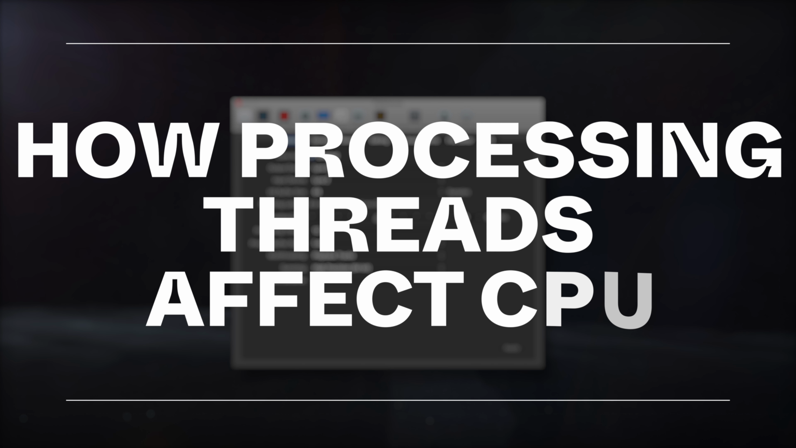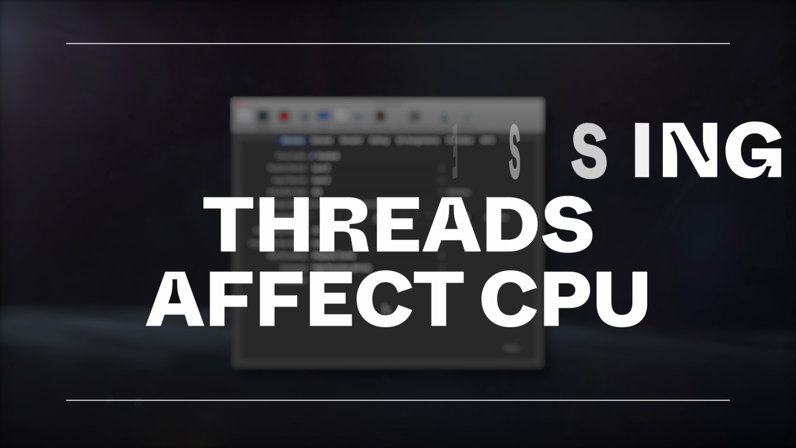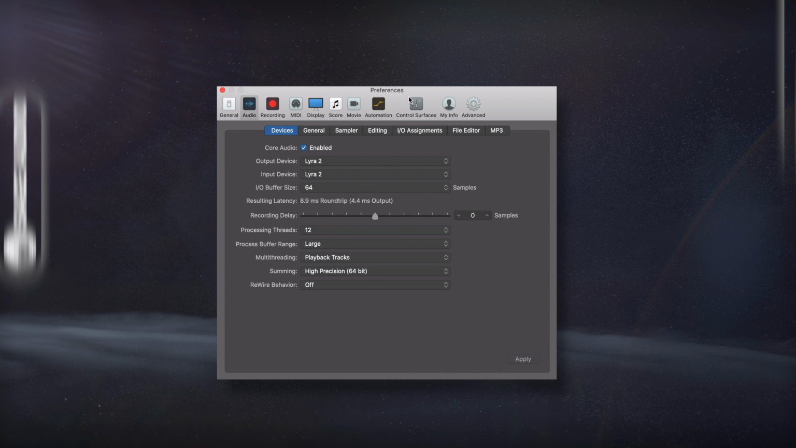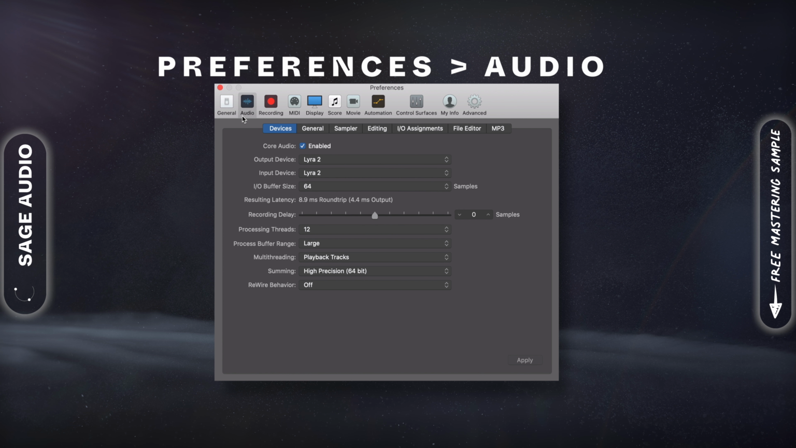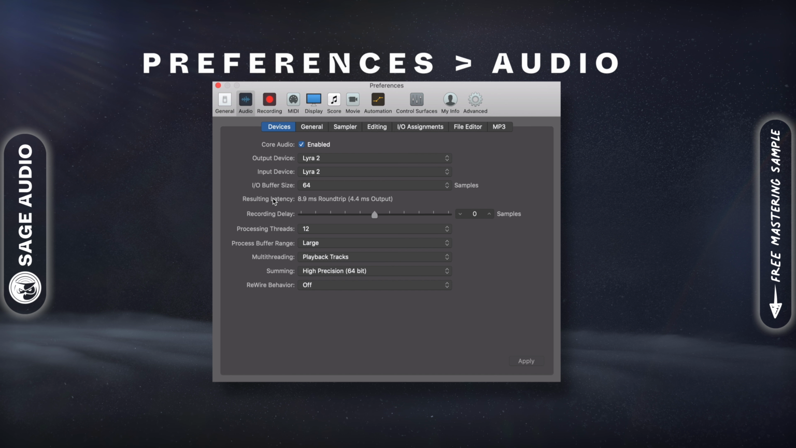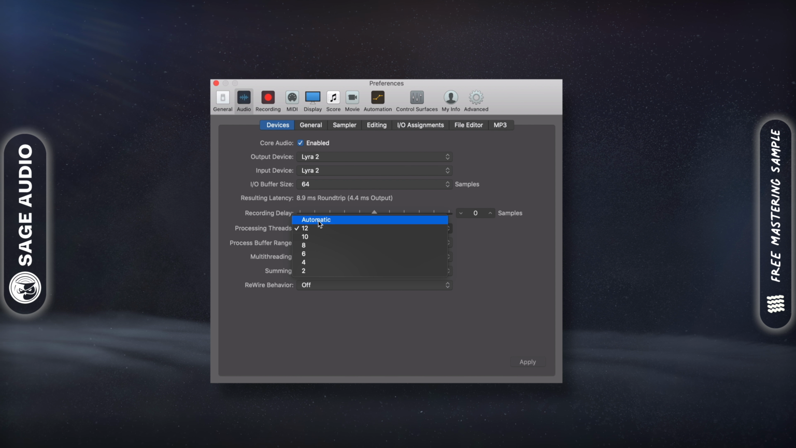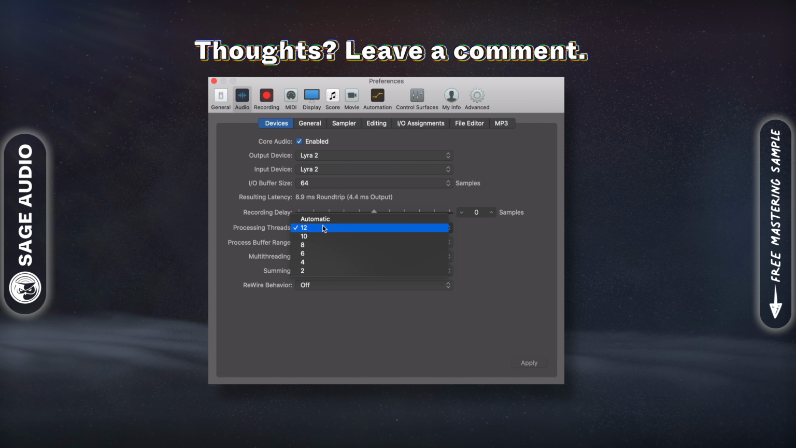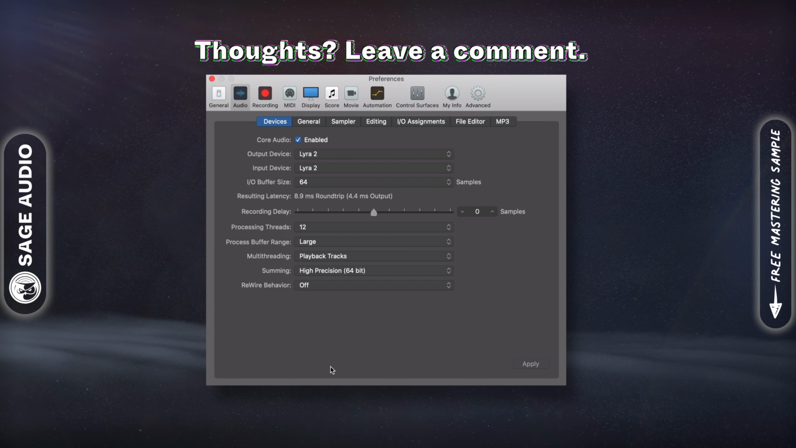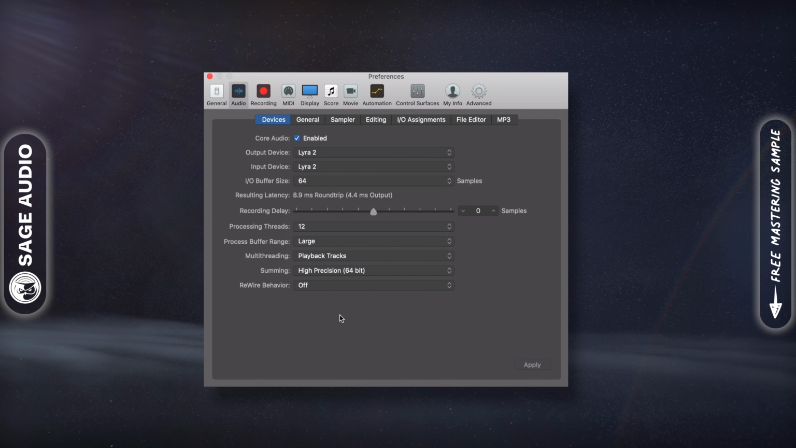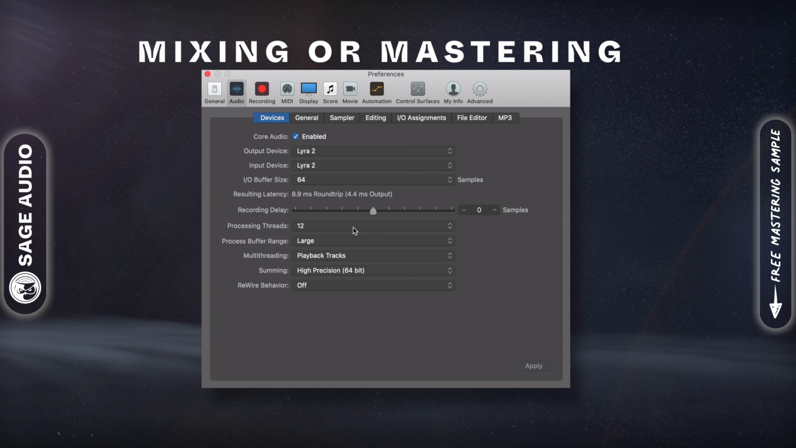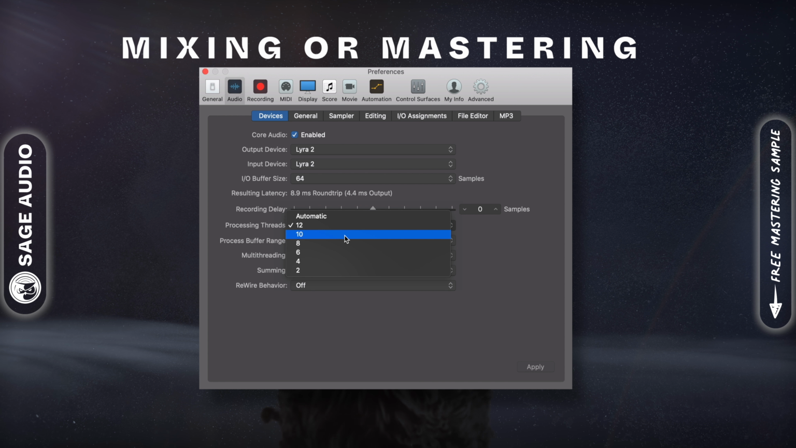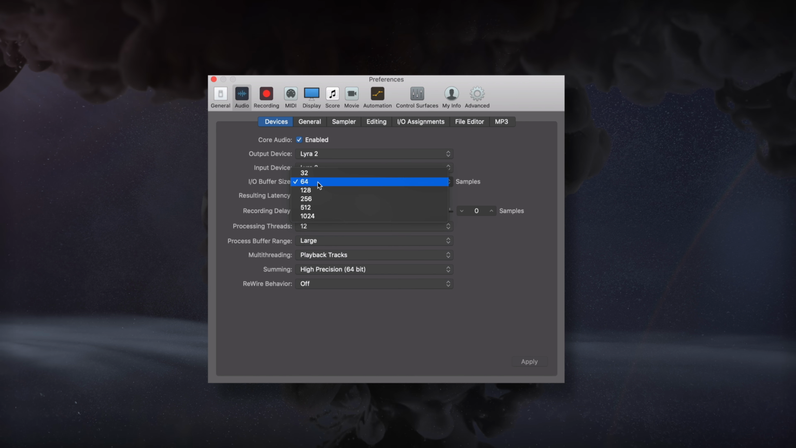How processing threads affect CPU. If you keep getting error messages regarding your CPU, go to Preferences and Audio and increase the processing threads from Auto or its current setting to the maximum threads available. This allocates more processing power for Logic Pro X to use, which is really helpful when mixing or mastering. If you find that this doesn't solve the problem, increase the buffer size.